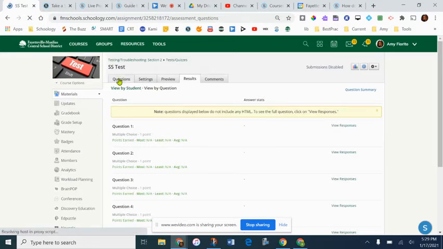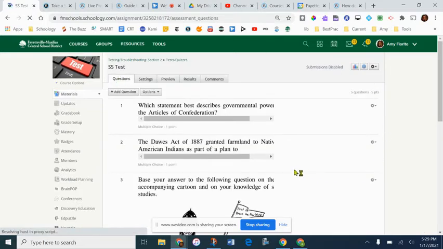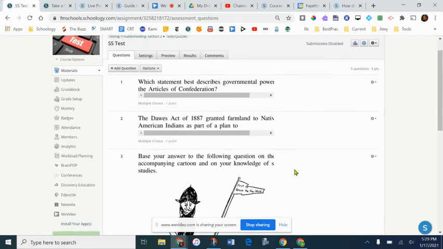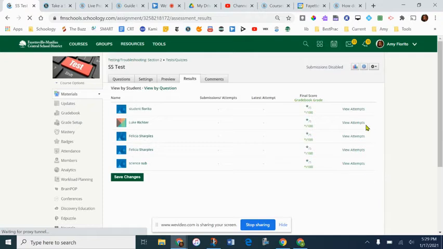Questions like multiple choice and true/false, those types of questions, will be graded automatically. It's short answer and essay questions that, when you come to this screen, will actually say needs grading, and you'll have to go in and manually grade those particular questions.